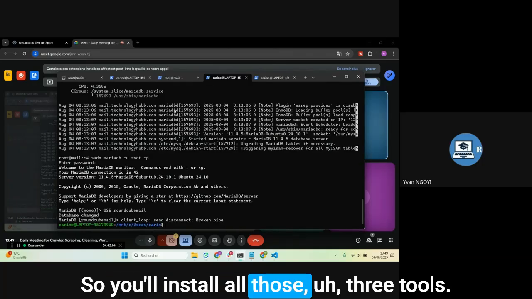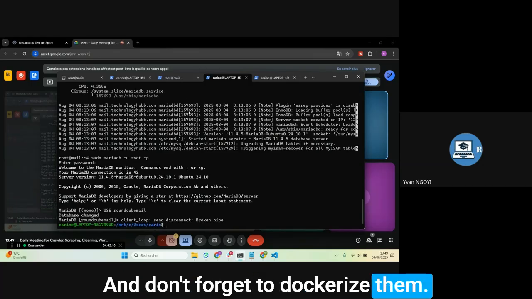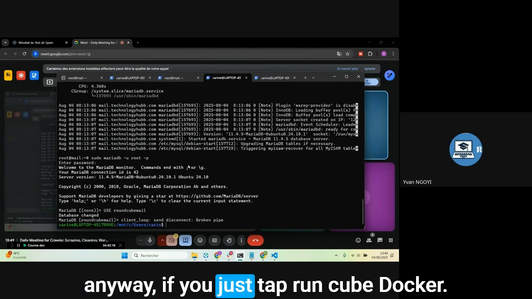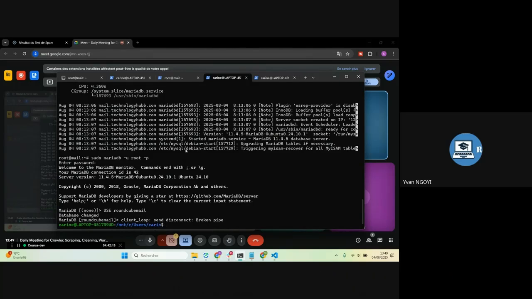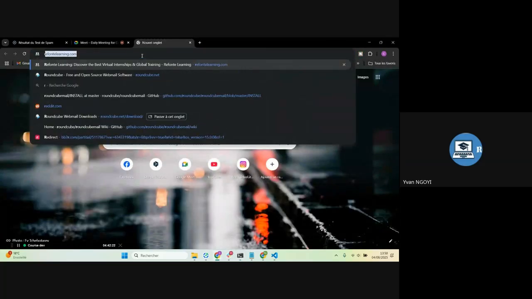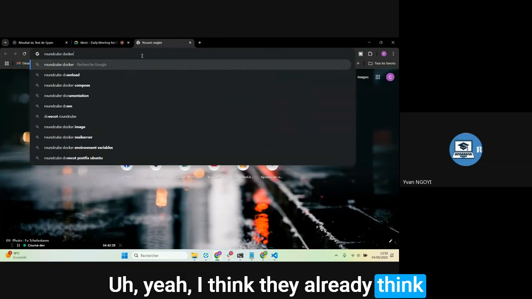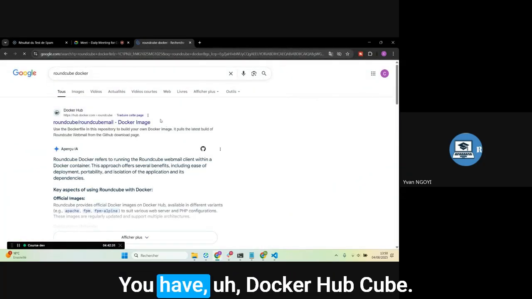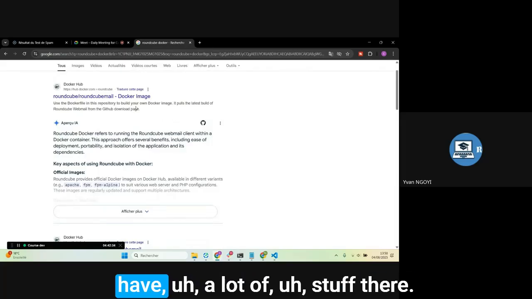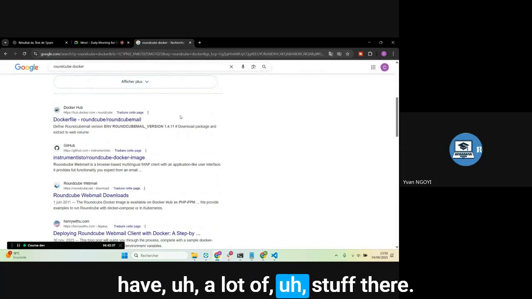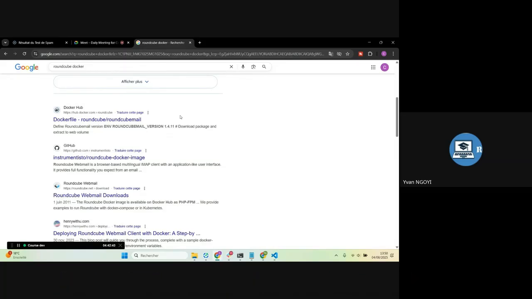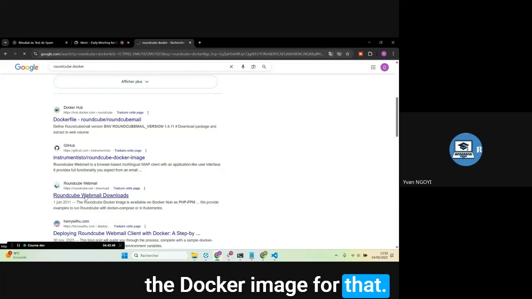Okay, so you will install all those three tools. And don't forget to Dockerize them. Yes, sir. You know how to Dockerize a service. Anyway, if you just type Roundcube Docker on Google, I think they already have it so that we just pull it and install it. You have Docker Hub Roundcube. If you scroll down, you will have a lot of stuff there. Go on the official website for Roundcube. I think they already have the Docker image for that.